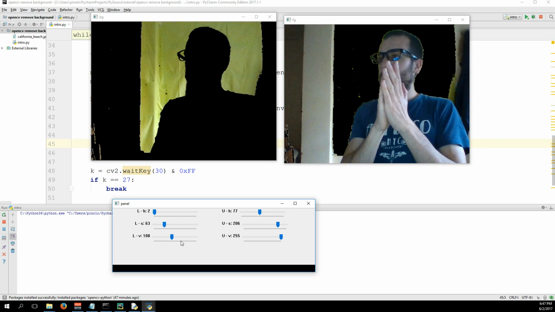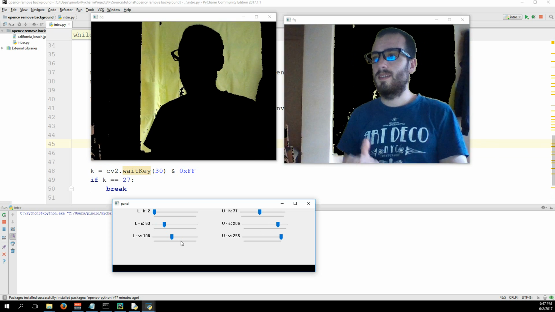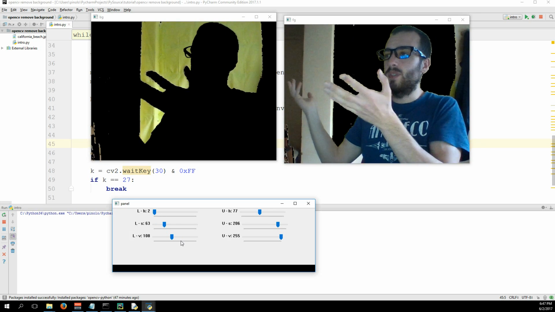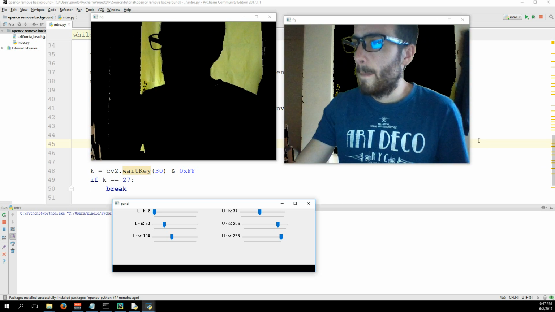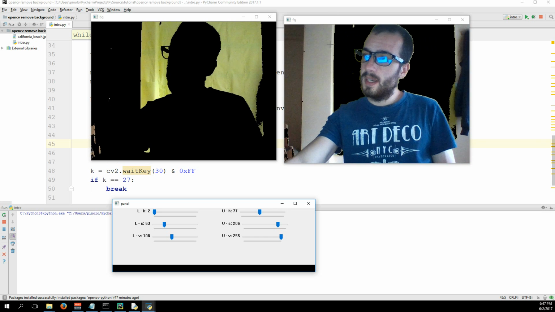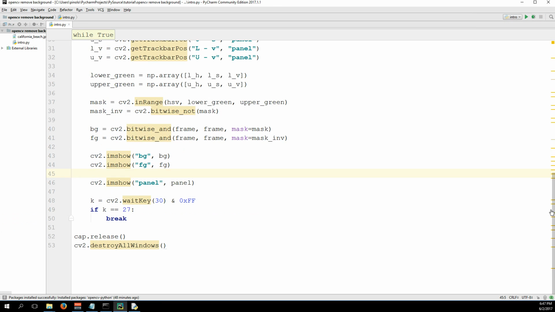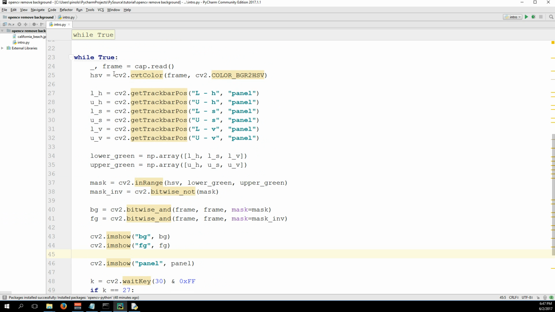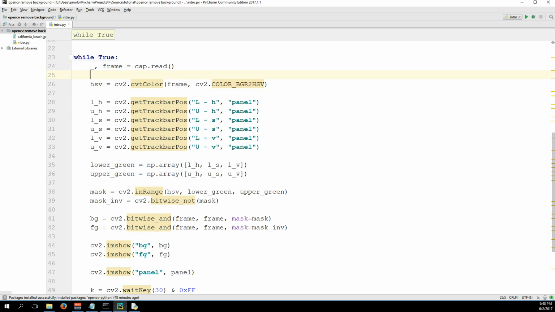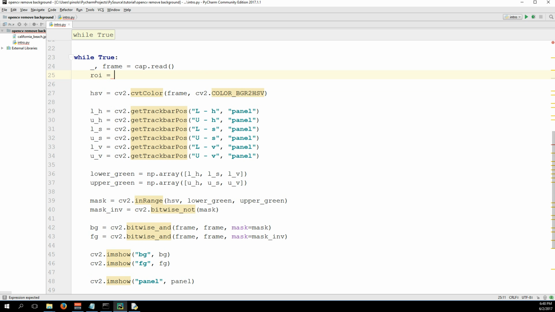And then the problem is that I don't have a big green screen, so there is some part which still shows. What can we do in this case? In this case we need to cut the video, and let's do that right now. So we are working here with a frame. Now instead of the frame, we are going to create ROI, which is region of interest. So basically we are taking only what we need and cutting all the rest out from the image.